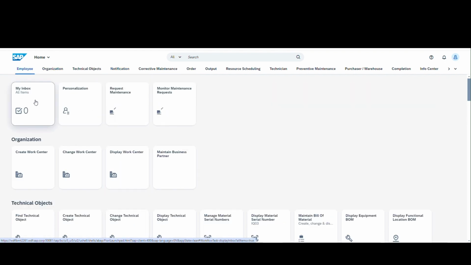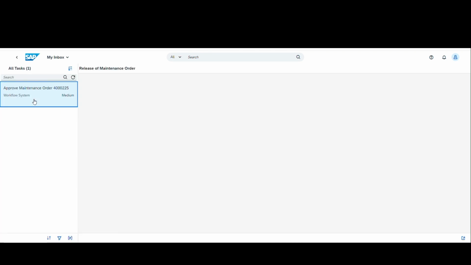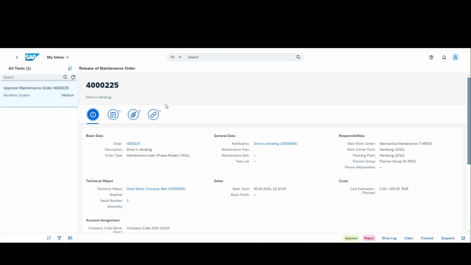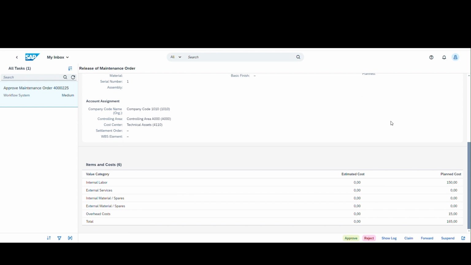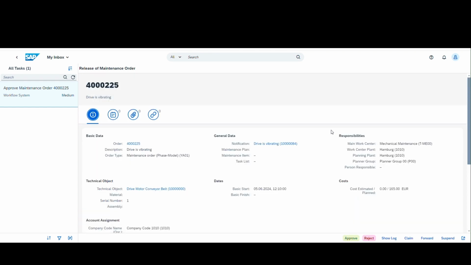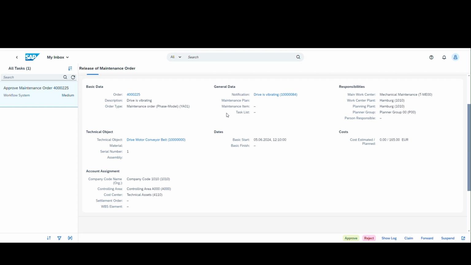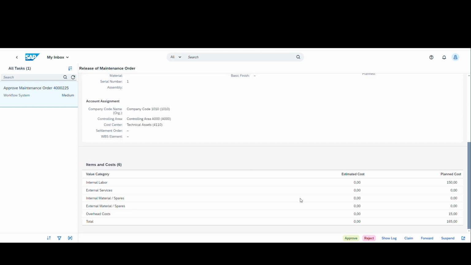So let us go to the My Inbox Fiori app. So here I have got my maintenance order. Okay. So this is how you will get your approval under your inbox. So there are a couple of options here: approve, reject, show log, claim, forward, or suspend.